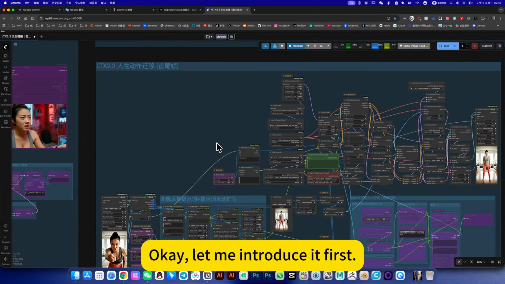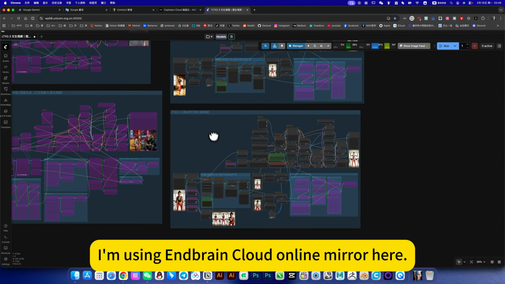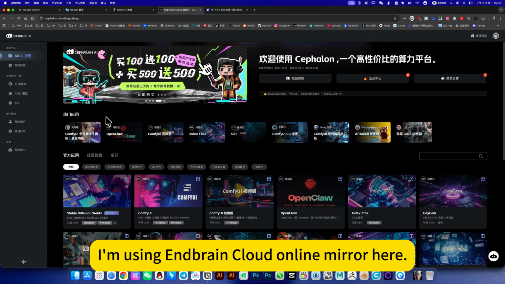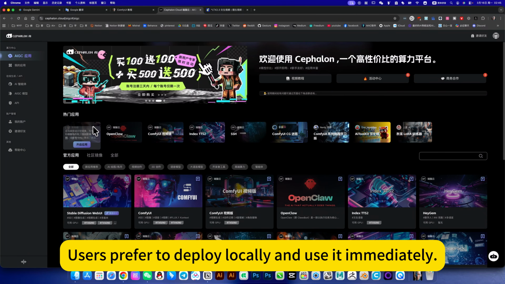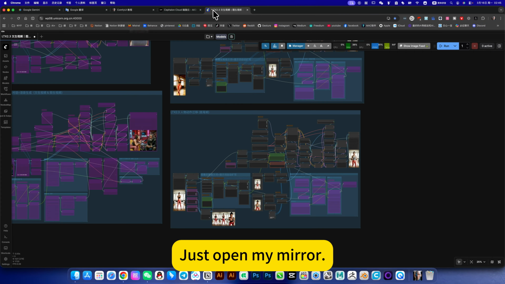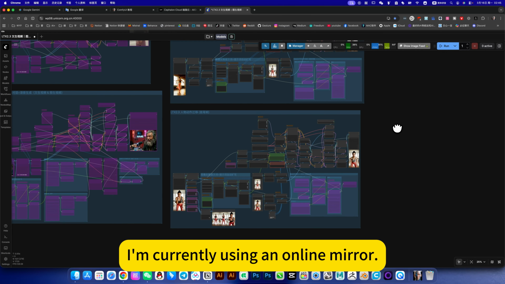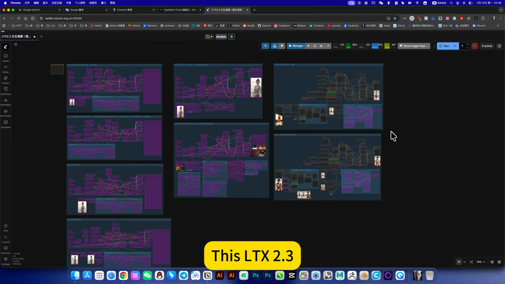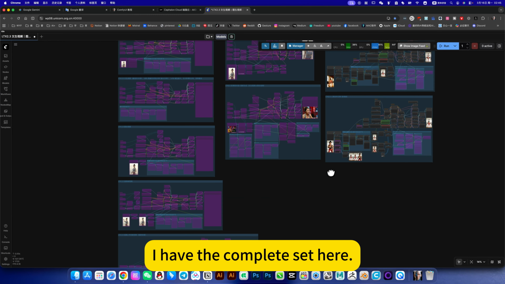Okay, let me introduce it first. I'm using the IntBrain Cloud Online Mirror here. Users who prefer to deploy locally can use it immediately. Just open my mirror. I'm currently using an online mirror. This LTX 3000, I had the complete set here.